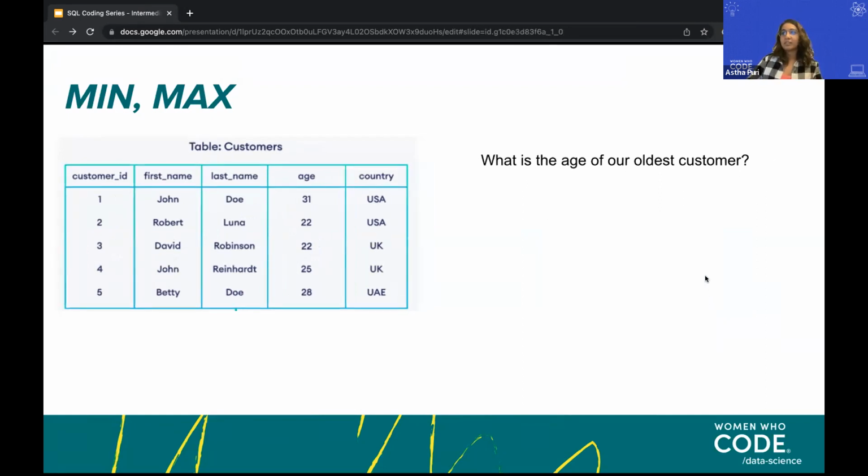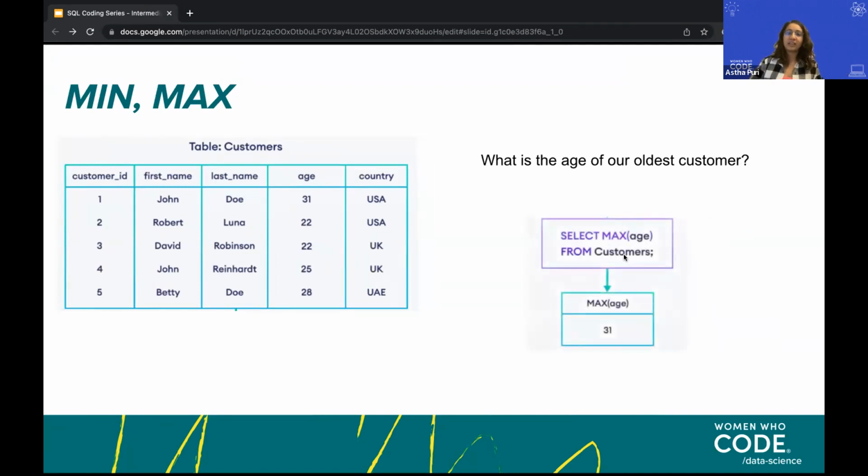In the same customers table, now you want to see the age of your oldest customer. Exact same thing. Instead of min, it becomes max here.